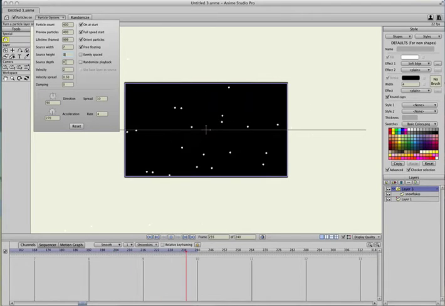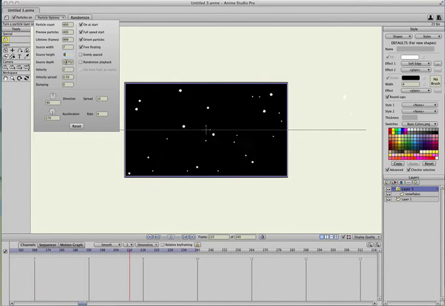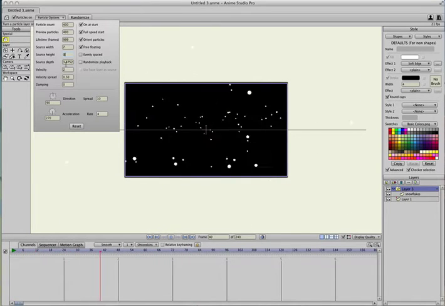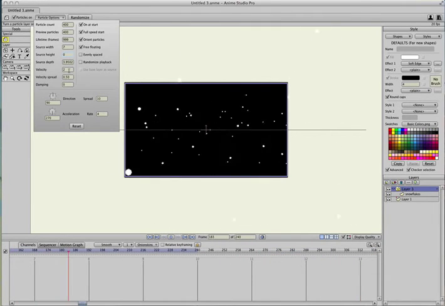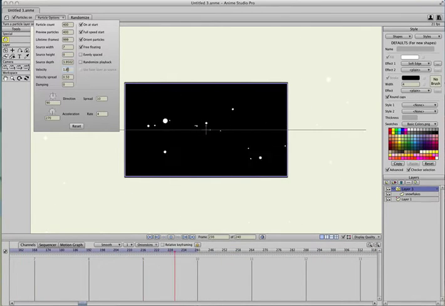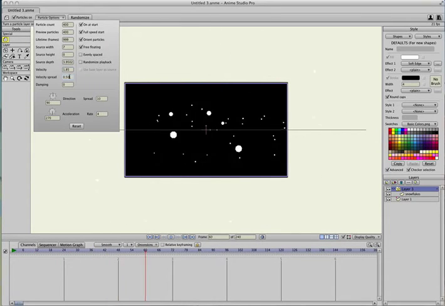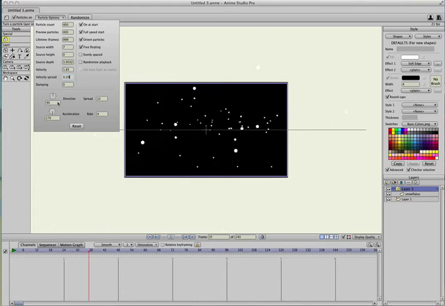And then, source depth, we want to change a little bit so they're different sizes. As you can see, if I change the source depth, some of the snowflakes are bigger and some are smaller. And we want to change that to about 4-ish. You can play with these settings to make it look how you want. And velocity, let's turn that down so it's a little slower. Leave it like that. And then velocity spread, let's go 0.2.